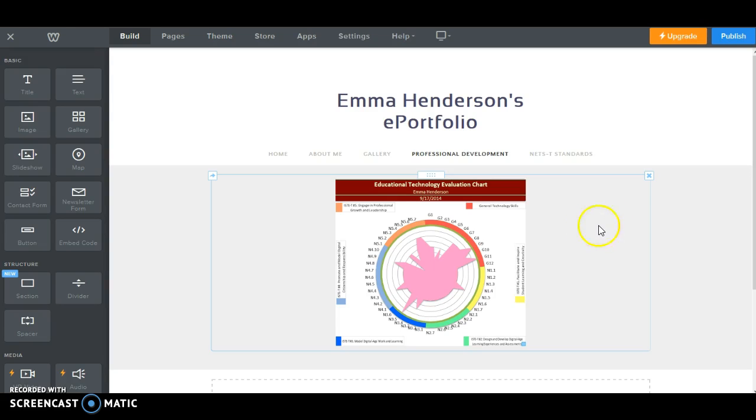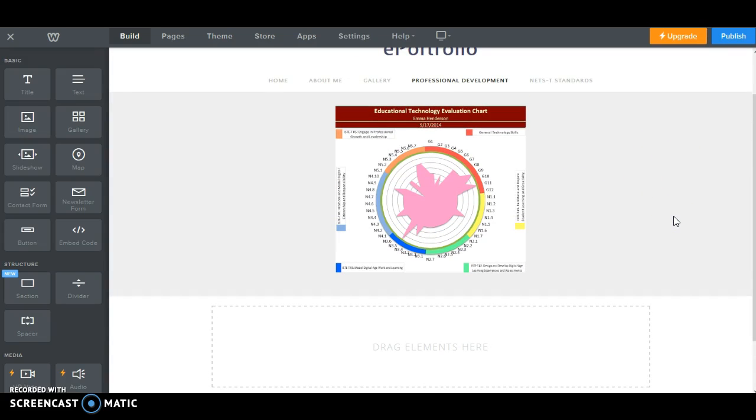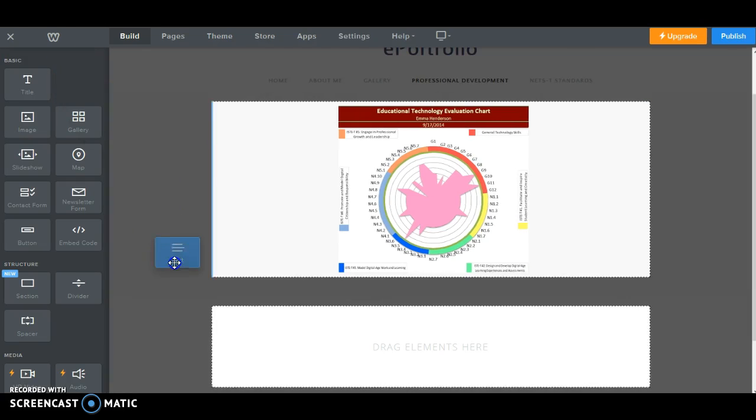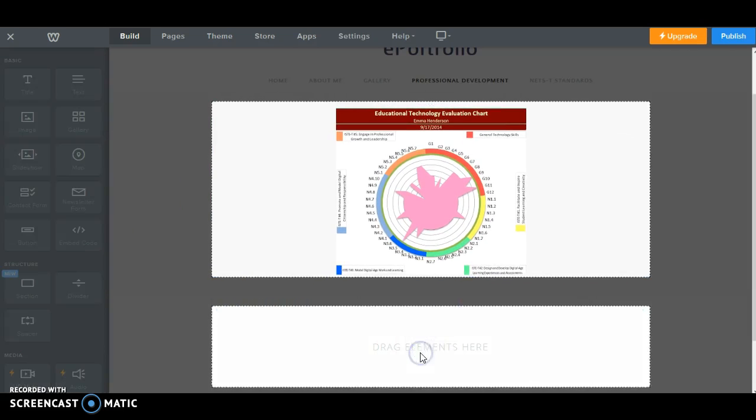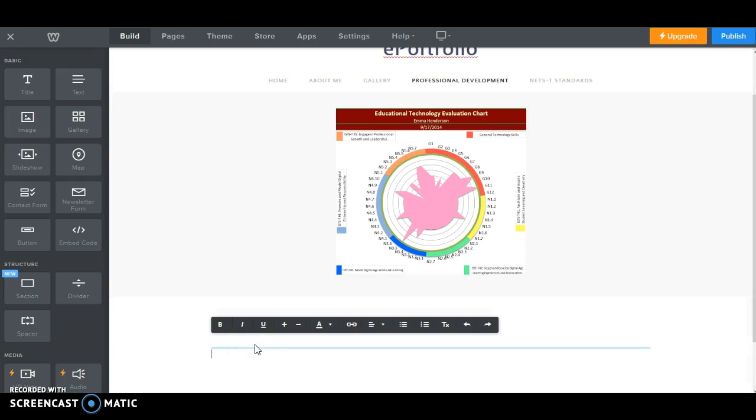So now that I've uploaded that image, I'm going to need to include what my strengths and weaknesses are. So to do that, I would want to go ahead and get the text section and drag it, and I'll put it right underneath. And then I can just click in that box to edit. And so what I might do is set up some bullets and say strengths. And then underneath, I would need to write out what my strengths are.